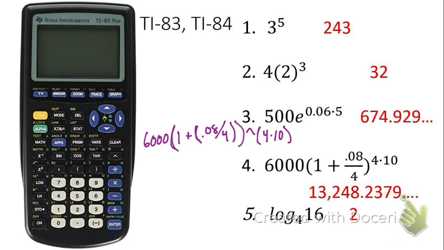All right. Either way, you should get this. If you get a different number, check your parentheses. Make sure you have the parentheses in the right locations that I do. Okay. Thank you very much.